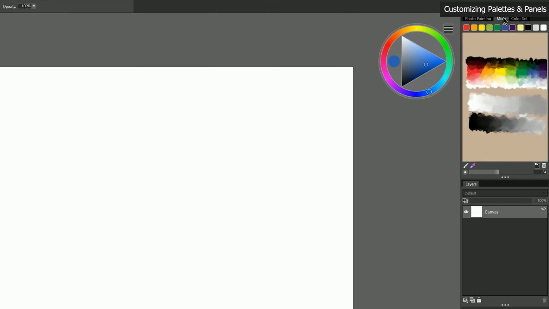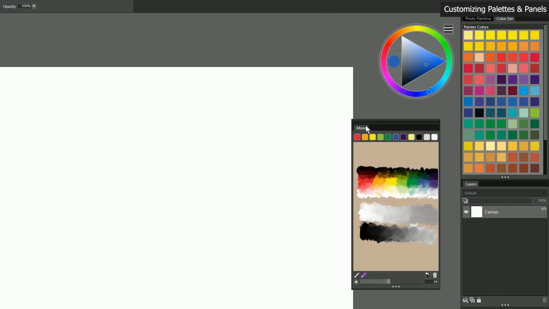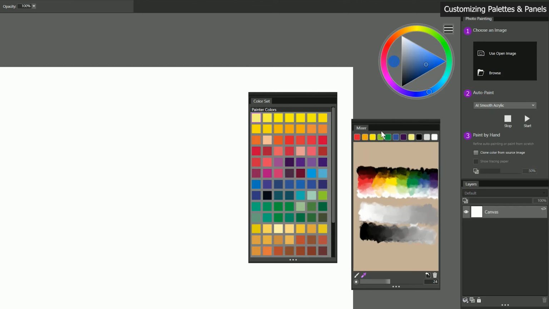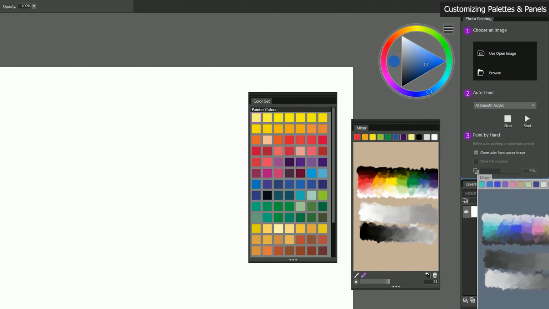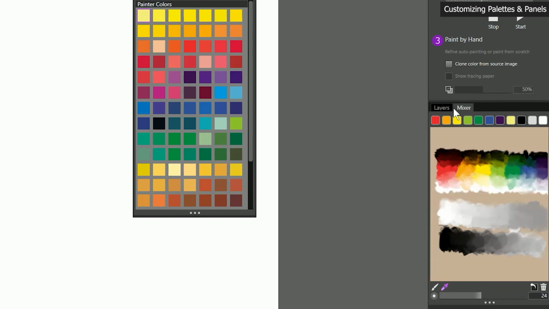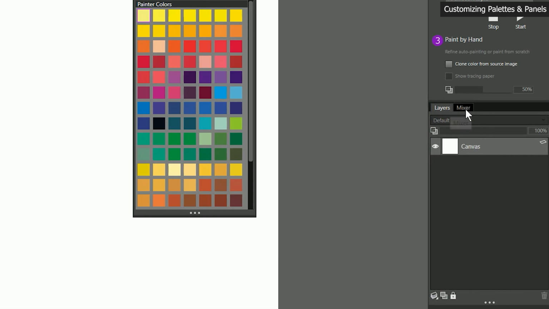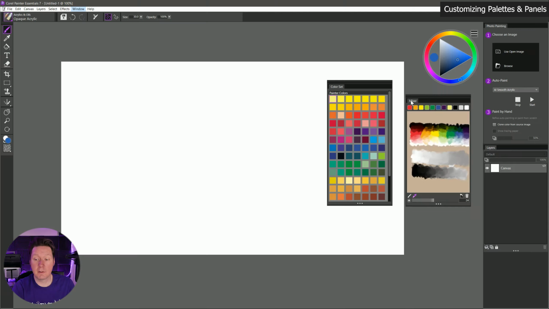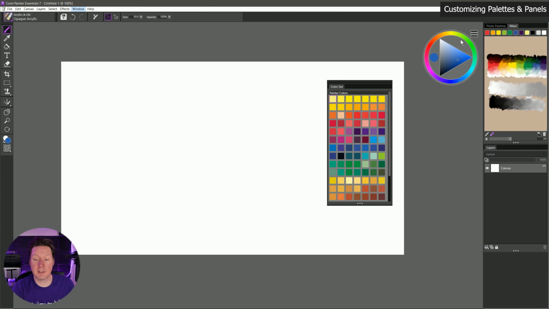You can also drag panels to separate them. So I can drag the mixer out here, I could drag the color set out here. If I wanted to group them back together, I can drag, and that blue line shows me where it's going to insert. I can insert it above or below, or I can even put some things next to each other. For example, I could have layers next to mixer if I wanted to. We'll go ahead and move the mixer back out. And let's just put these back where they go.